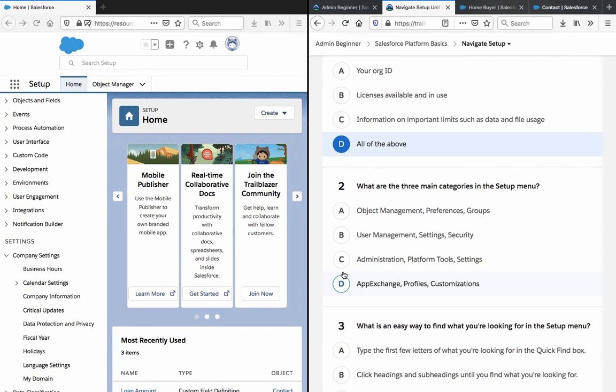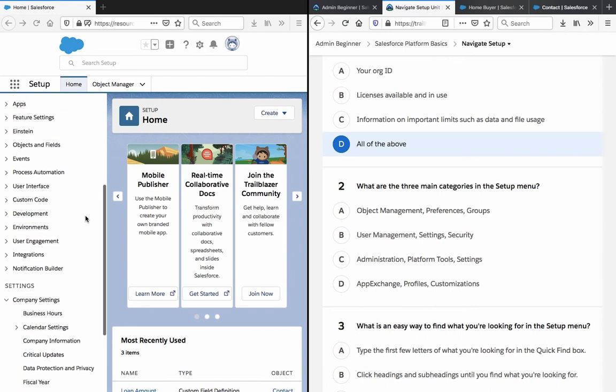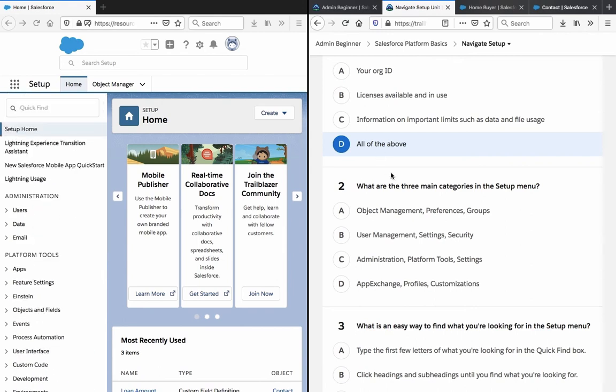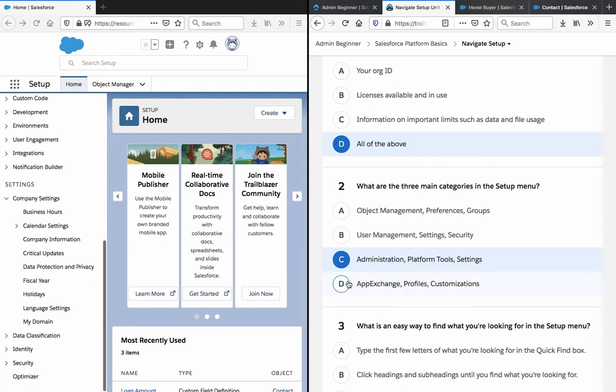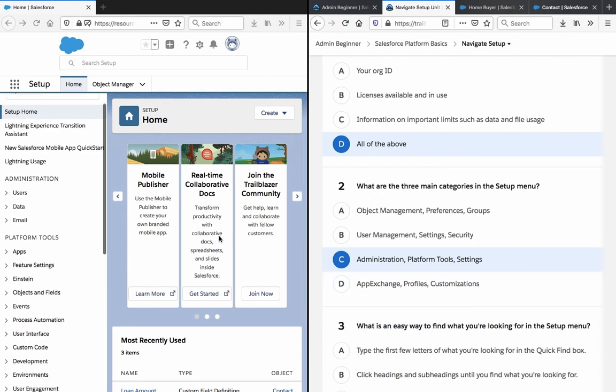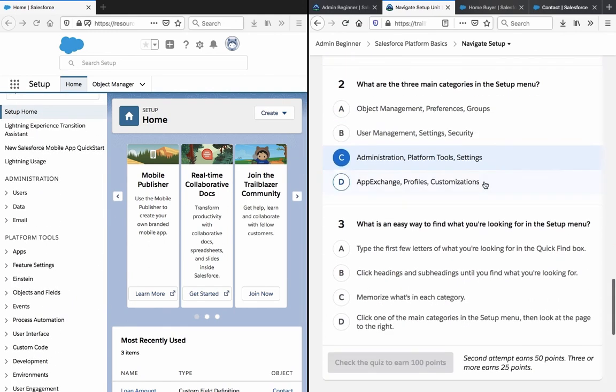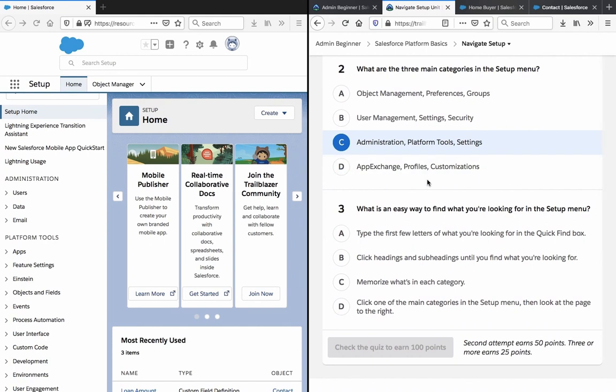What are the 3 main categories in the setup menu? That would be administration, platform tools, settings. That's correct.